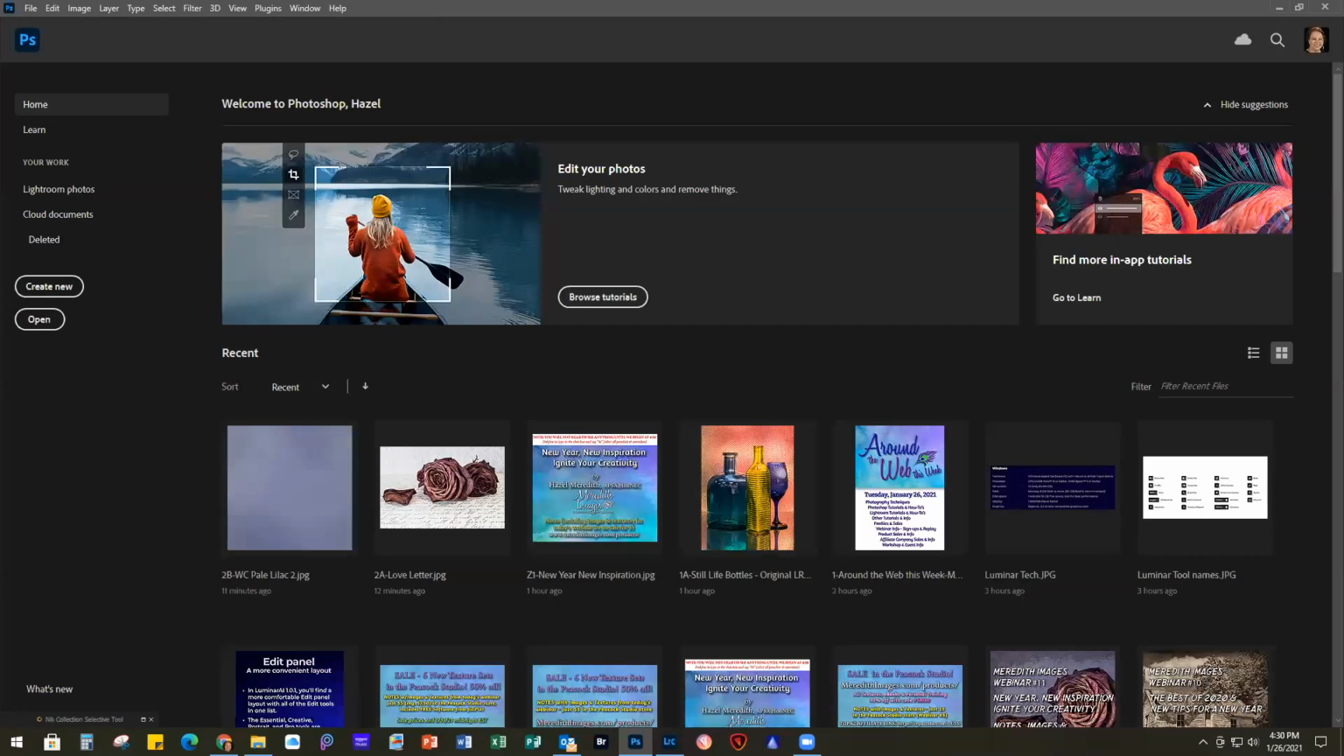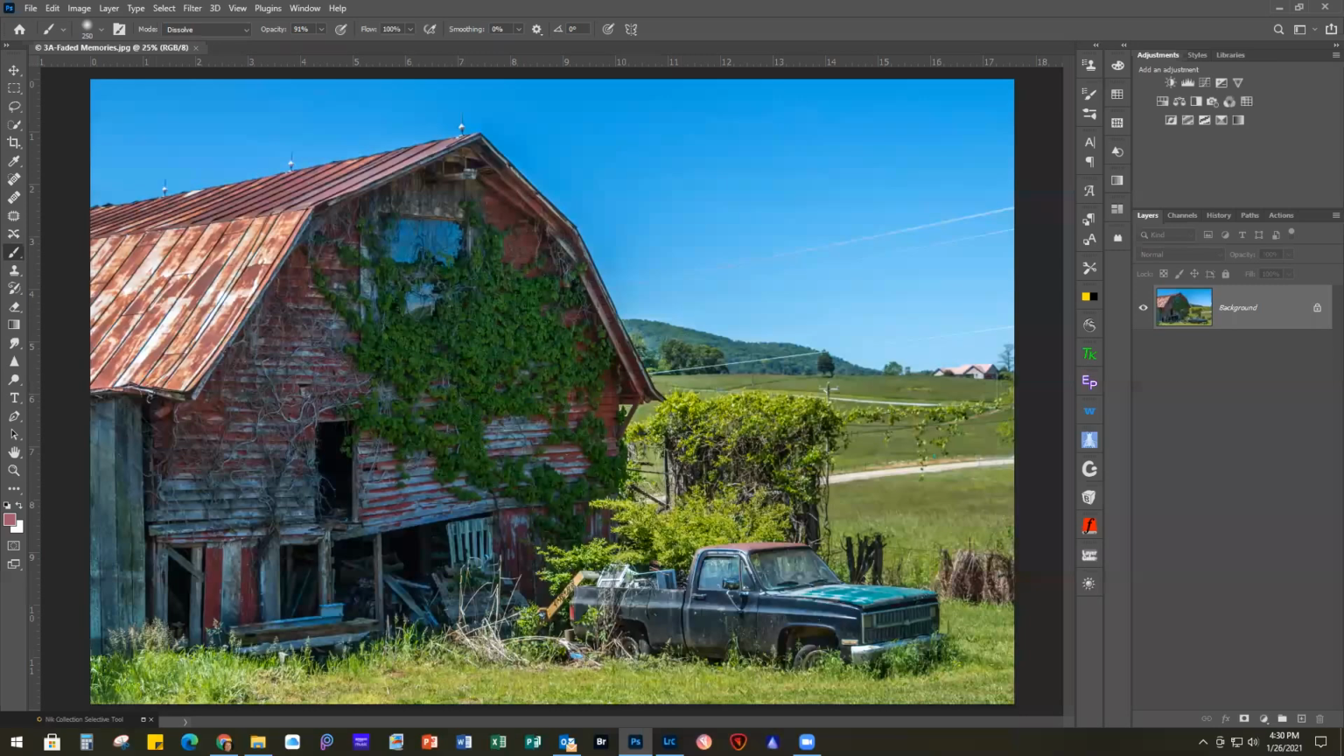All right, so the next project is a barn. Gee, surprise. Gotta get one of those in there, right? There's so many barns around here.